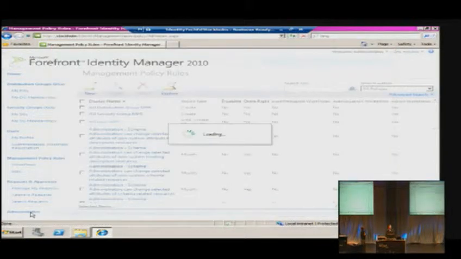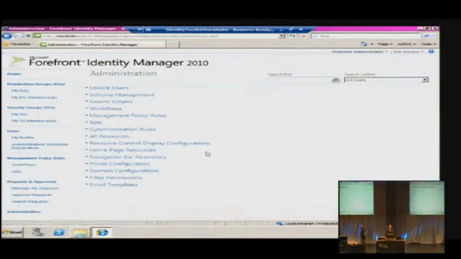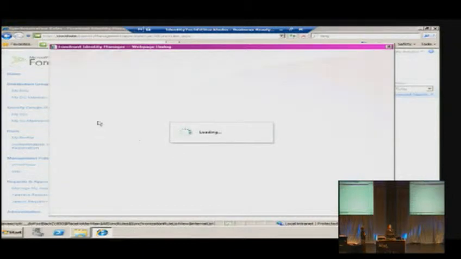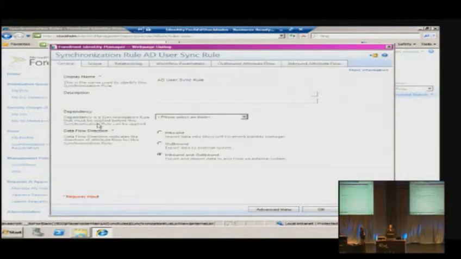And I need to go into the administration page now and find that synchronization rule. So I've got a link there for synchronization rules. And I have half a dozen sync rules here already defined. The AD user sync rule is the one that we want to look at in a little bit more detail. So again, it's wizard driven as you go through one page to another. Most of it is just simple point and click stuff.